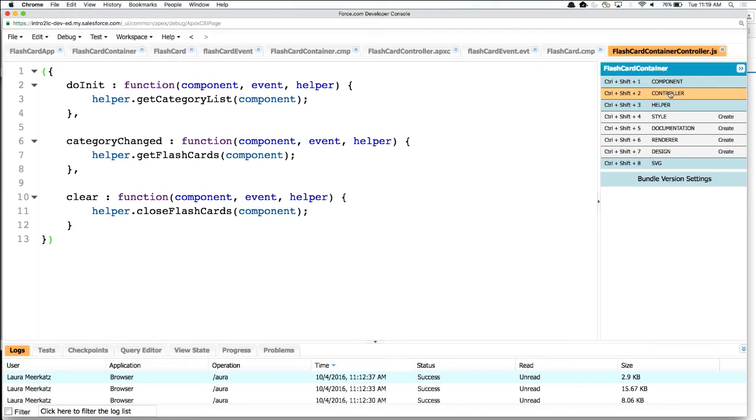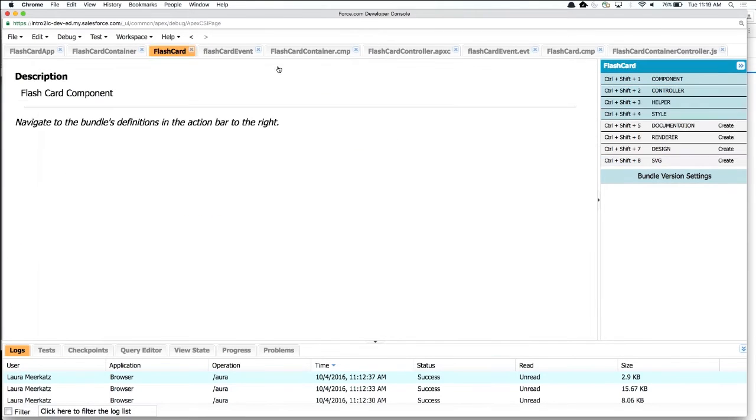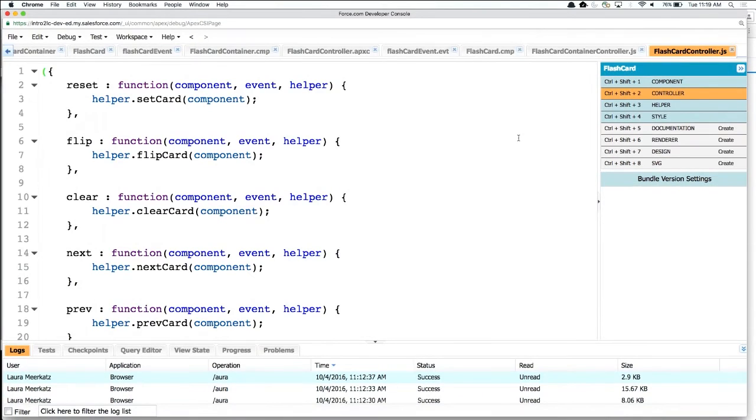Okay, this is actually, let's go to the flashcard controller. All right, so just one thing to keep in mind, I like to keep my controller strictly to the actions that they're performing. So it's a way for my component, or my markup, to call the controller. Most of what's happening is actually in the helper method itself. So if we look at helper.setCard, that's going to be our reset method. And then if we look at helper.clearCard, that is where we fire our event.